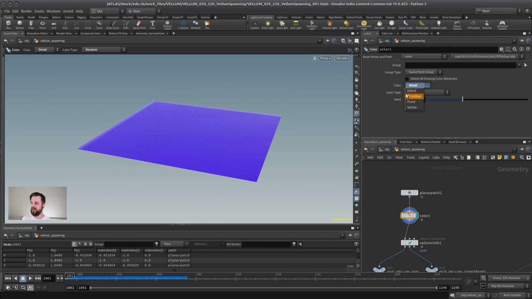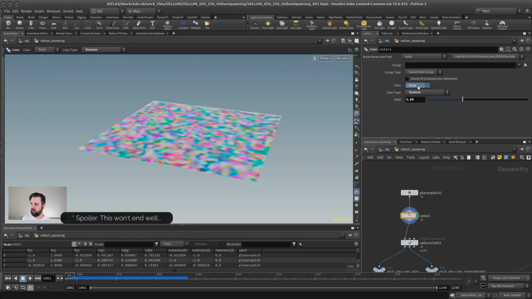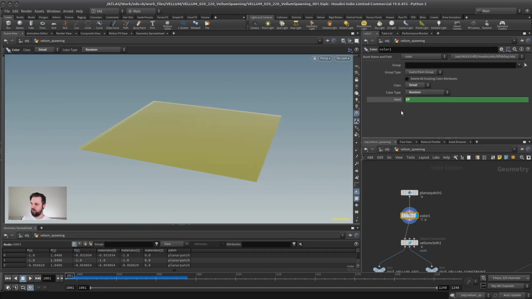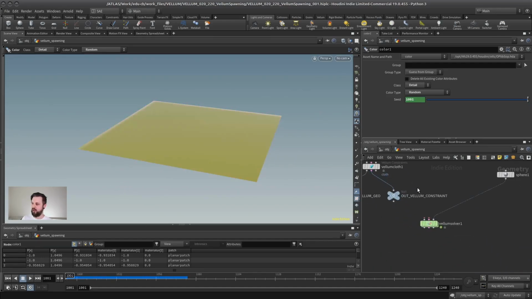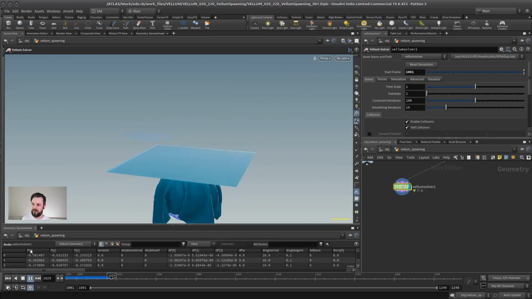This, by the way, I set on detail, not on primitive or points. Of course, you can do this too, but I wanted one color for all of it. And here the seed we should change now, ideally every frame, so that every frame we get a different result. There you go. And now we have disco cloth. And if we take this disco cloth and look how this results in, of course, we will get a different colored. No, that didn't work.